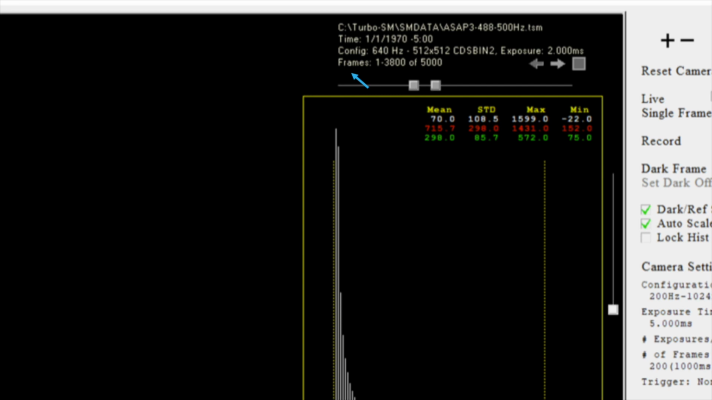Finally, I would like to point out that the information about the data file is displayed up here, including file name, time of acquisition, configuration and number of frames. There is an arbitrary limit on how much data to read into the memory in one read. If the data file is larger and only part of it is read, you can read the next section by clicking on this arrow. That's all for now. We will talk more about the display settings in the next session.